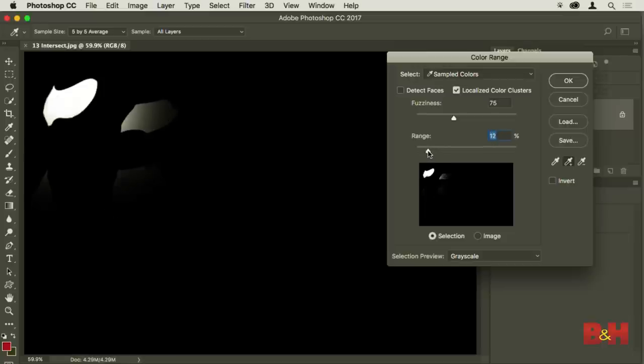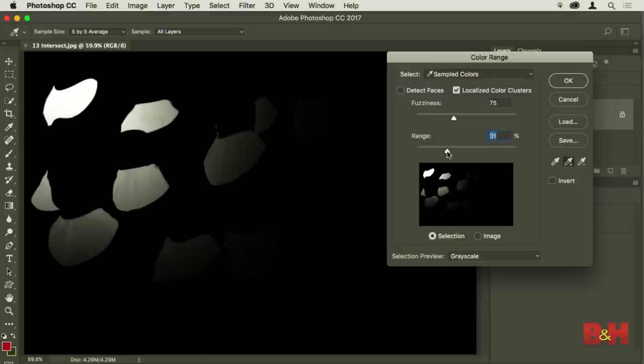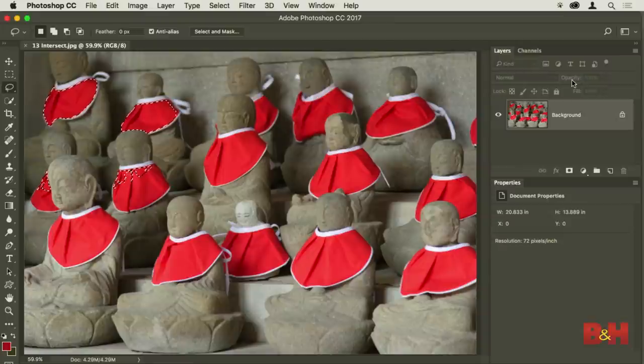And keep in mind, as a general rule, I don't need a perfect selection. I just need a really good starting point that I can then refine as needed. So just for sake of illustrating that concept a little bit, I'll bring that range value back out just so that we can kind of see what's going on there. I click OK, and I get a selection.